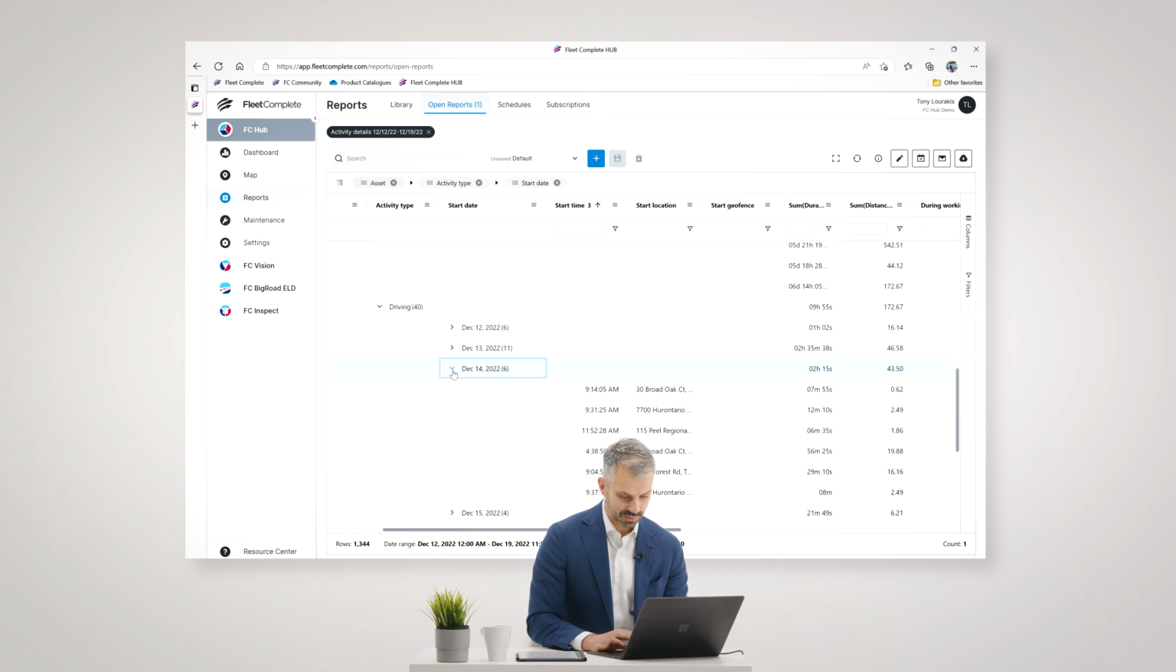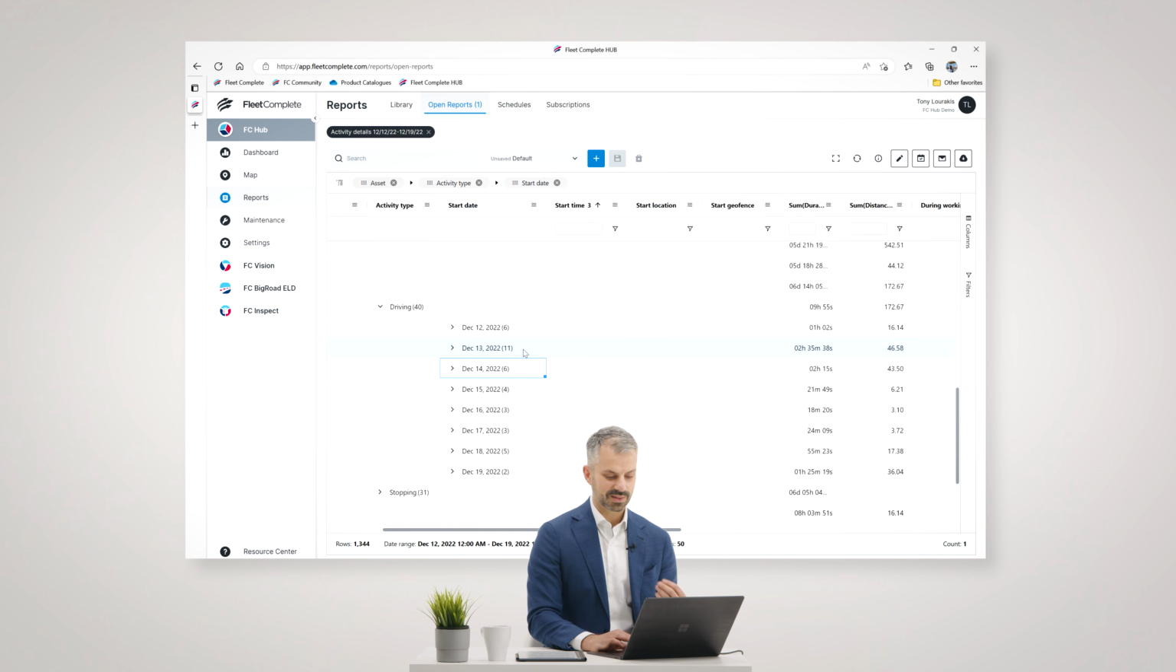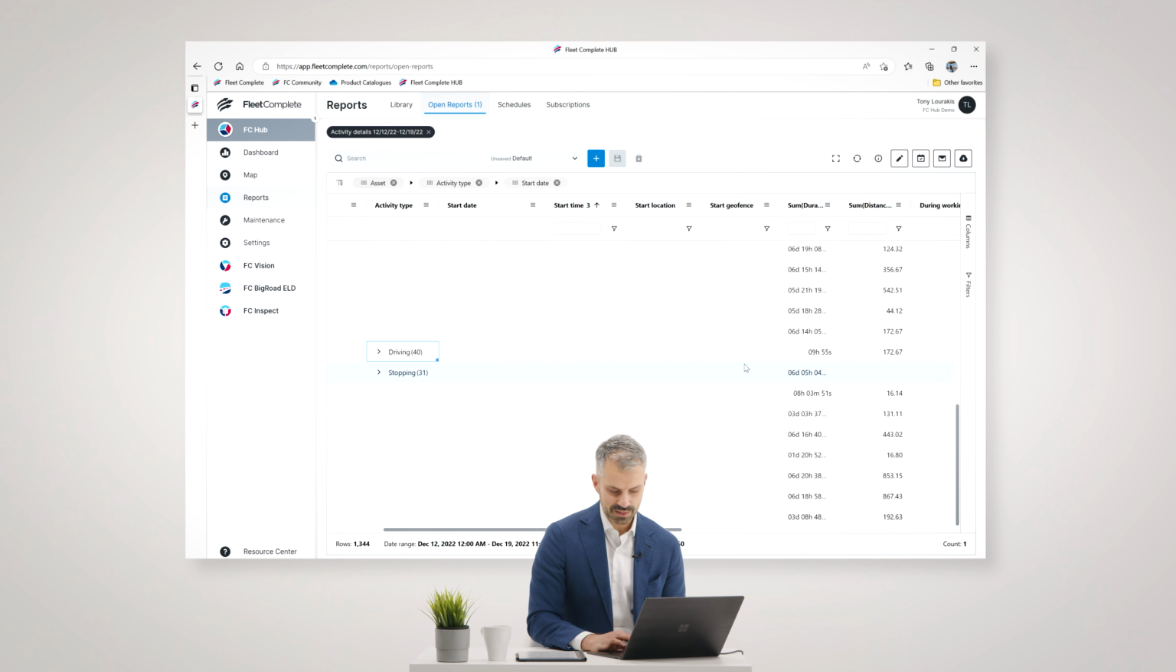And now I'm going to collapse the date. And now look at this great insight I'm getting. I can see now on December 12th, I drove 1 hour and 2 seconds for a total of 16.14 miles. On December 13th, I drove for 2 hours and 35 minutes for a total of 46 miles, and so on. And if I want to summarize the whole week, I could see that I drove 9 hours and 55 seconds or 172 miles for that week period that I've generated.